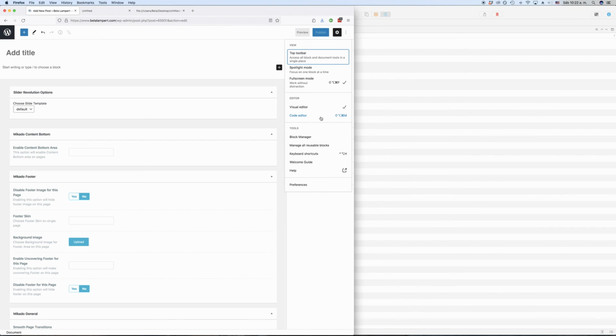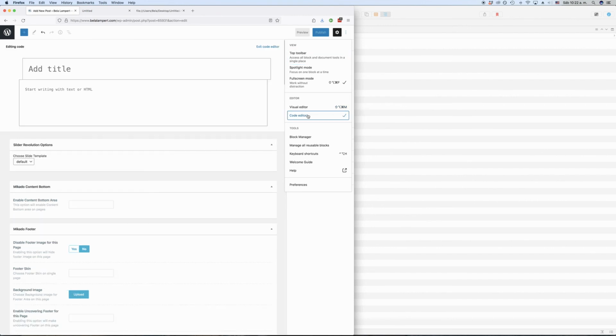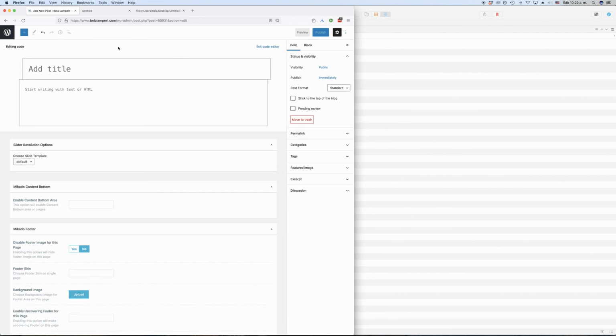When you click the three-dot menu in the editor section, you should see two menu items that let you select between Visual Editor, which is probably the view mode you have active right now, and Code Editor, which may sound intimidating, but it's exactly what we need. Click that. Now you should see an editor in basically two parts. In the upper part, it just says Add Title, and you can put a title there now if you want, or you can do it later. And in the lower part, it says Start Writing with Text or HTML.